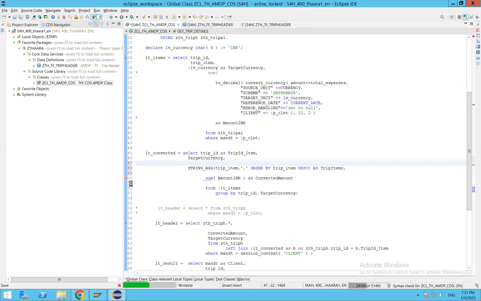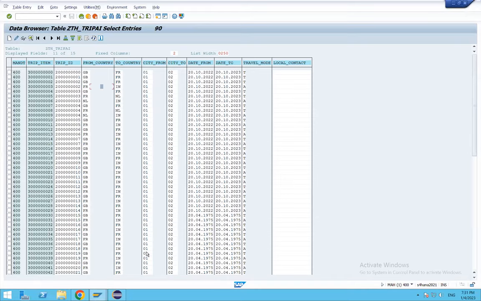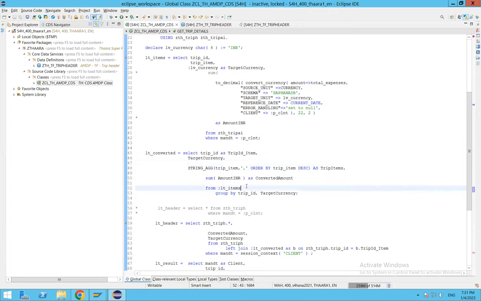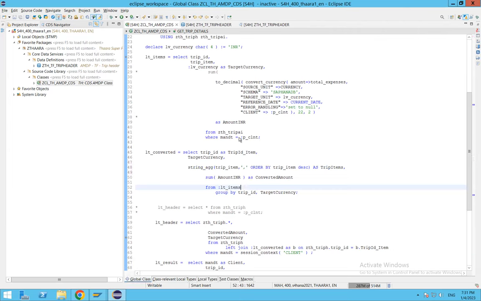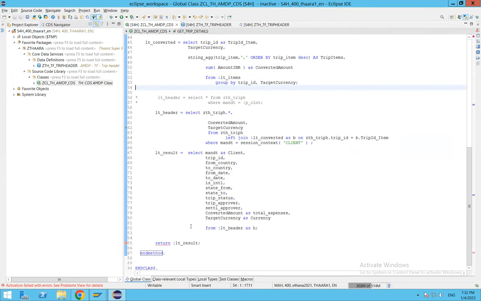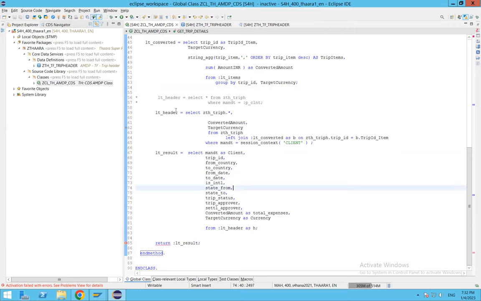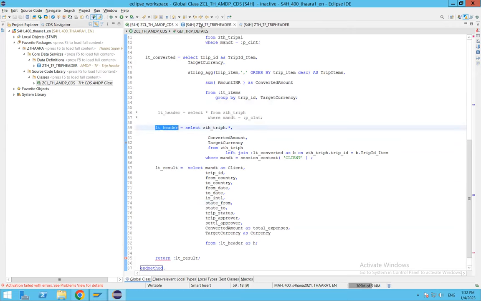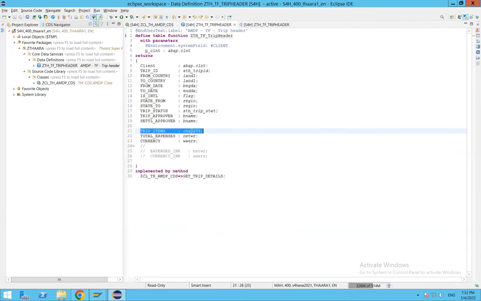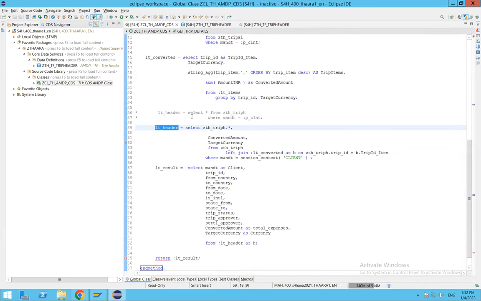Okay, so what is it saying? Come on. It's taking some time. Let it come back. Yes, that's fine. So no errors for us right now. So let me activate this one. I see some error somewhere. Okay, so here, return type mismatch. Okay, what is this? Client and yes, return type. Why is it mismatch? Okay, so we have activated this trip items, and we have not included this trip items anywhere in our AMDP. So let me select that one as well here.